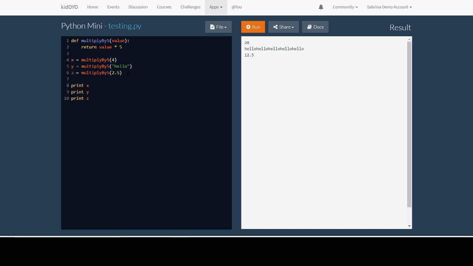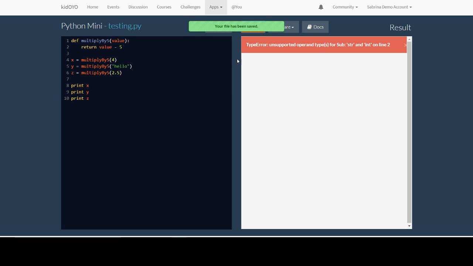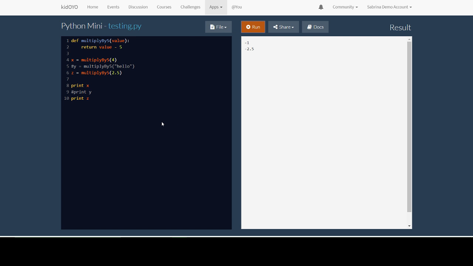That's really all you need to know about functions, but one more thing I want to point out is that in some cases, the type of this parameter is important. In this case, we can use multiplication on a string. But if I use a minus sign here, I get a type error because we can't use subtraction on a string. So this line no longer works. Just to point that out.